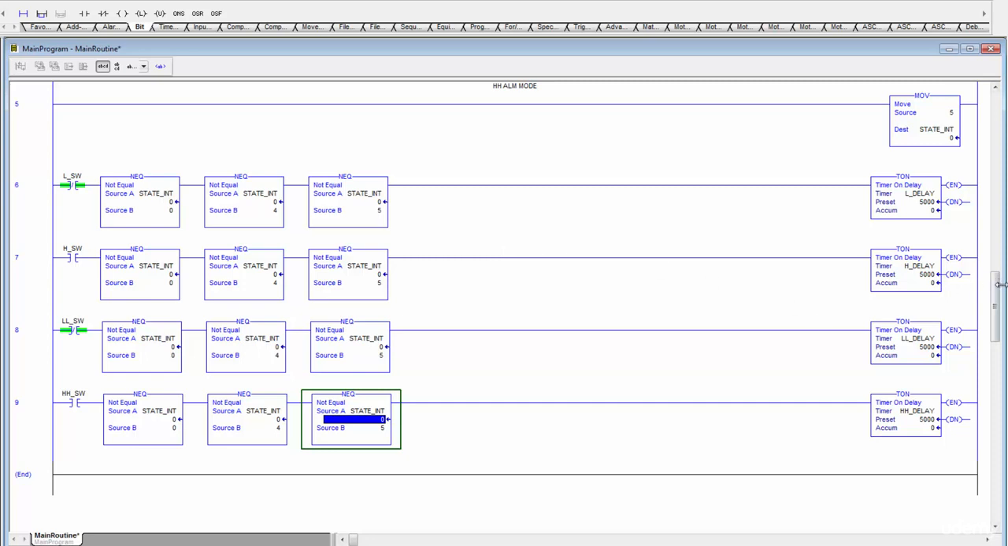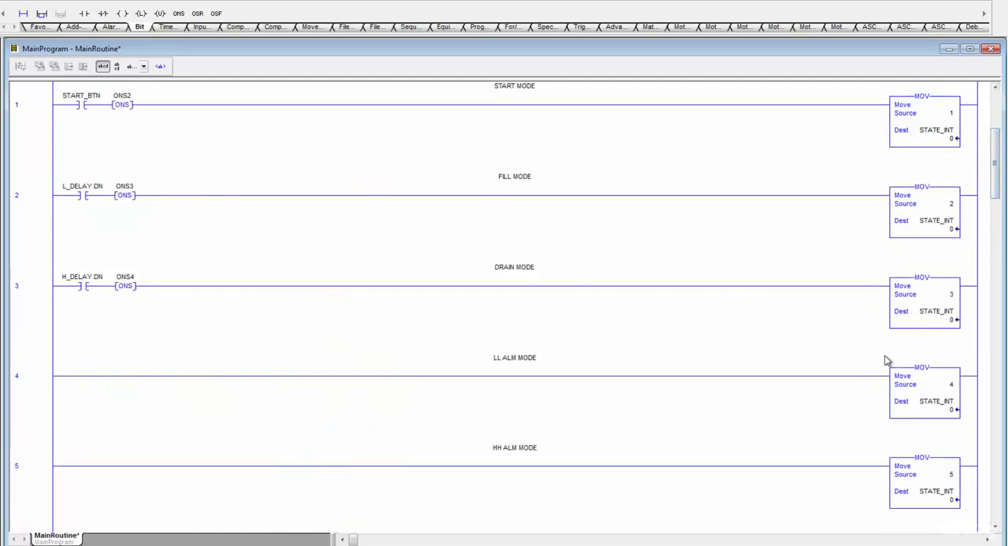So I'm going to go ahead and come up here and put our actions onto our modes so that we're actually getting into those modes based on the timers that we just set. So for our low alarm mode, we're looking at our low delay timer being done. And then we're going to want our familiar one shot once again. And that's going to be ONS 5. And same thing down here. This is going to be our high delay timer being done.